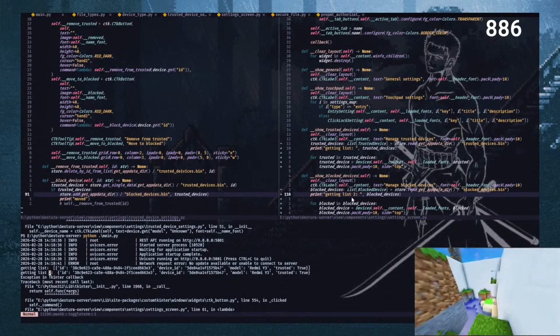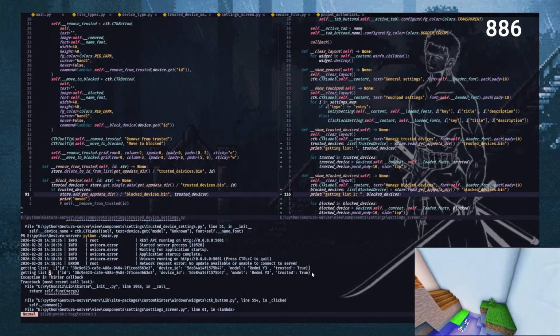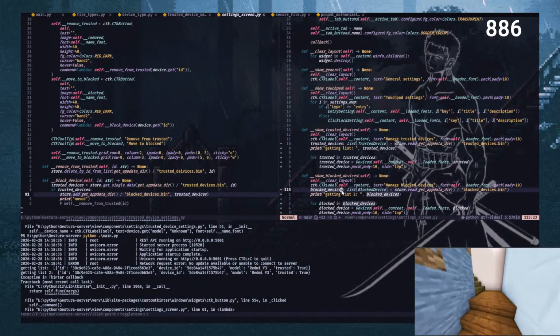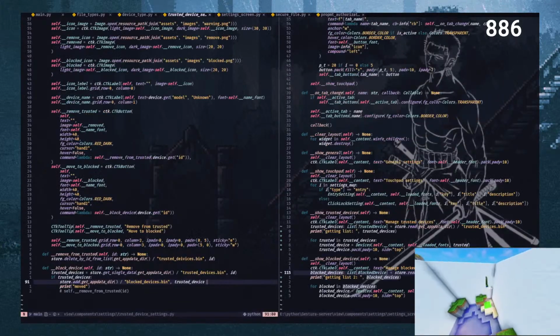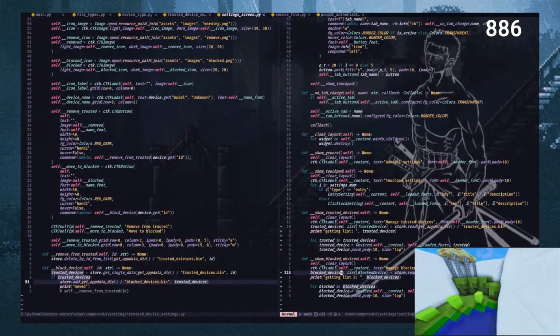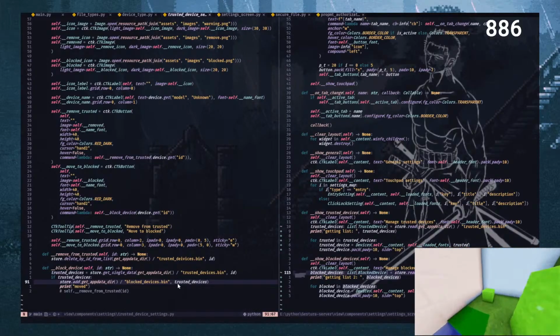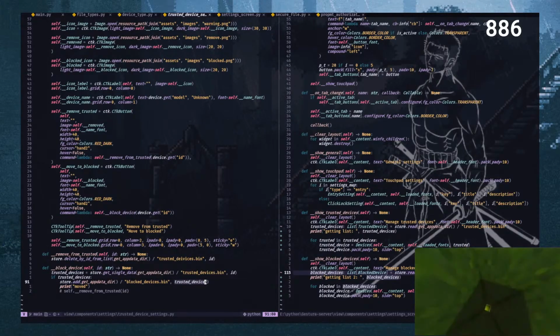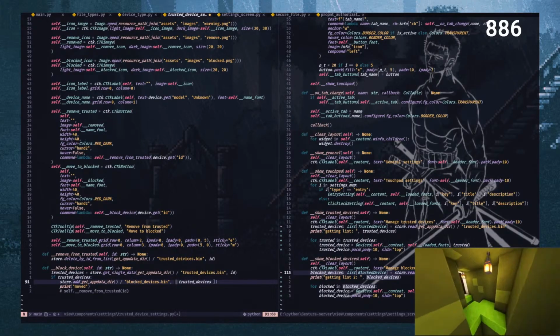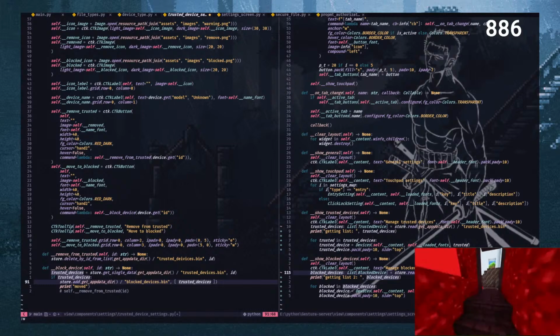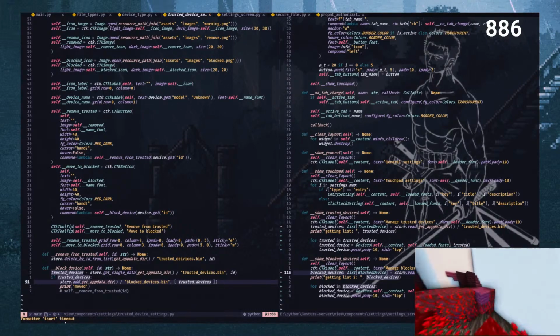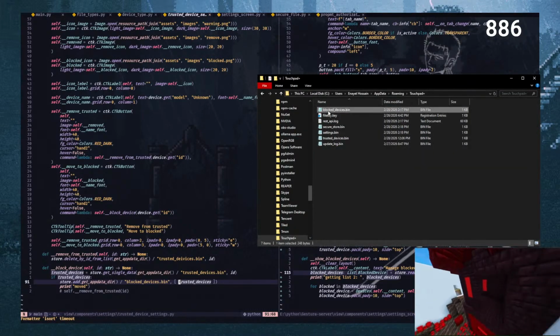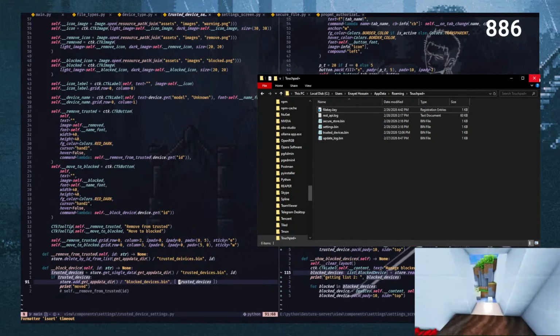Yep, it's moved it, but it's moved it as a dictionary. That is the problem. I need to move it as a list. So if I convert it to a list like this, will this work? Let's click the block device.